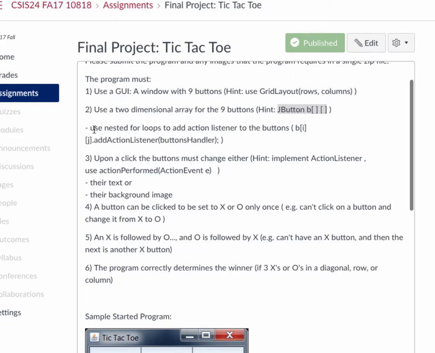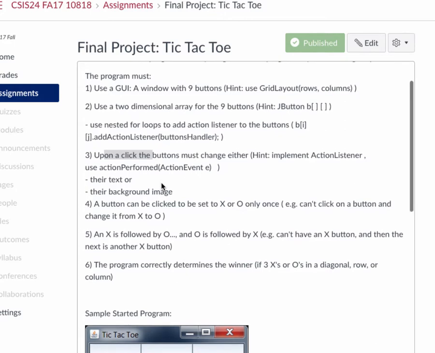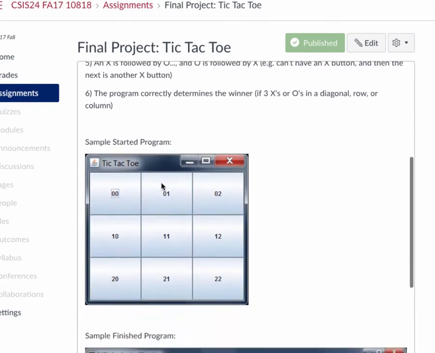I ask you to use nested loops to add action listeners to the buttons, because you should know how to use nested loops for 2D arrays. And upon clicking the buttons, they have to change. So they're either going to change to X or an O, depending on whichever player's turn it is. And you're not supposed to change a button more than once.